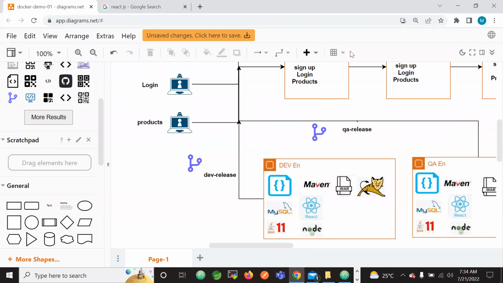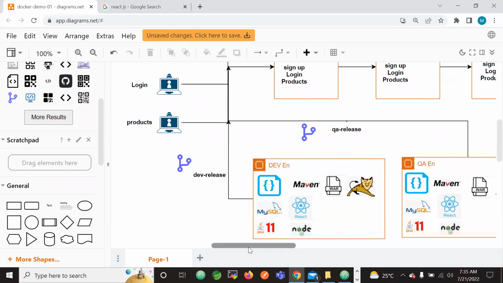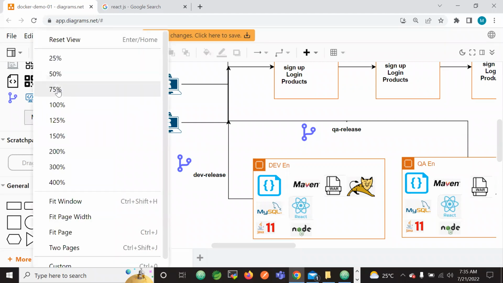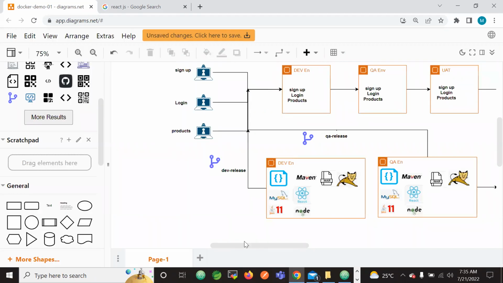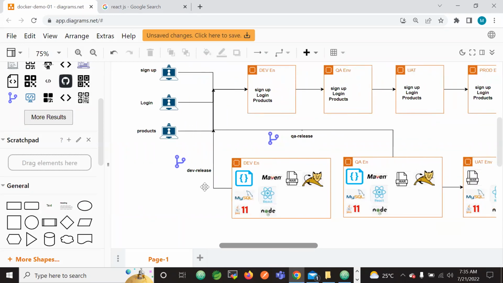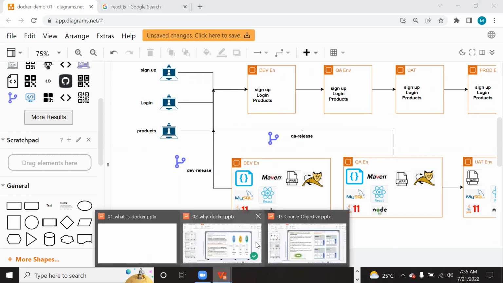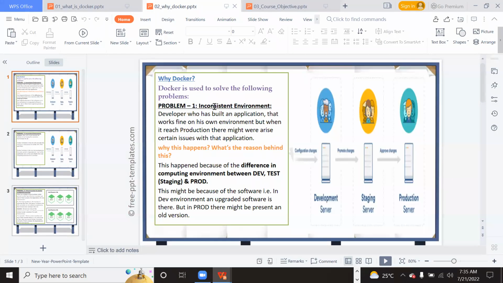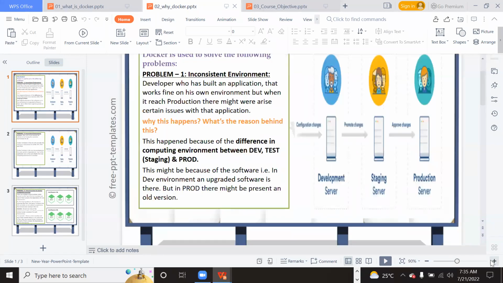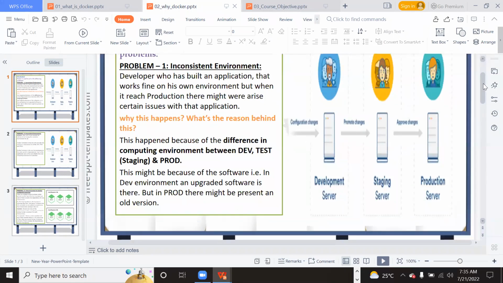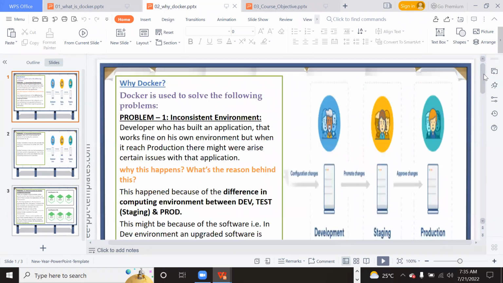Now in this flow, if we don't use Docker, we'll get two problems. What are those two problems? Let us now discuss. So one is the inconsistent environment problem. So why we are using Docker is what we are discussing now. In that process, we were seeing the various environments, how they will be in our real time.